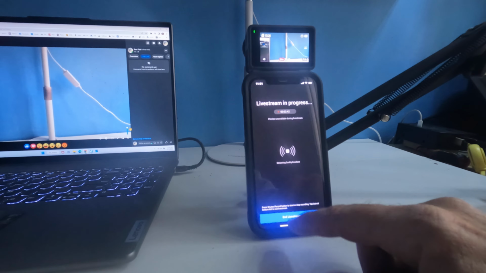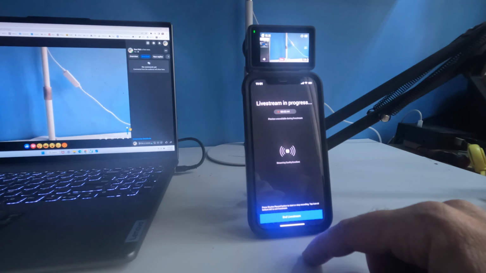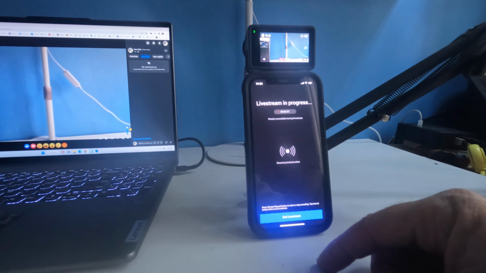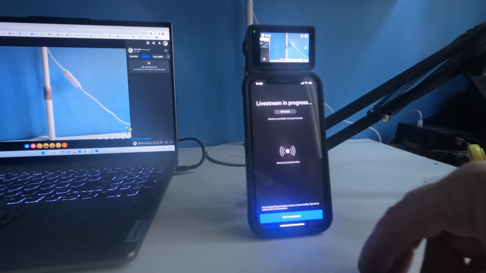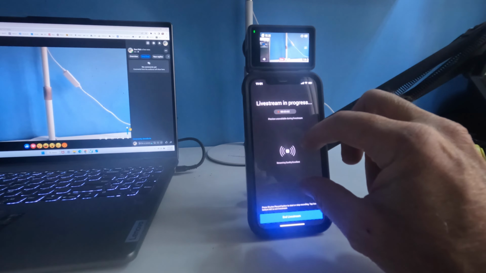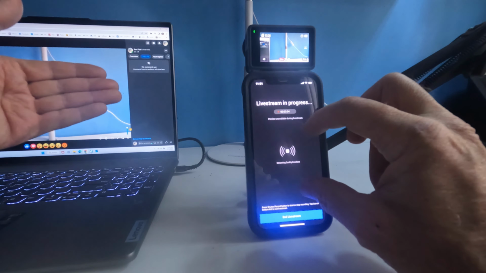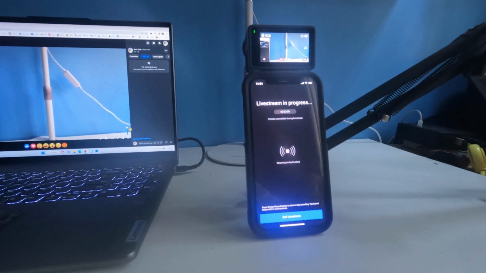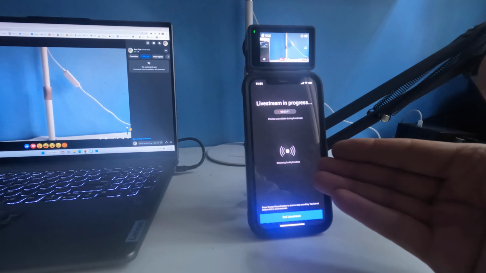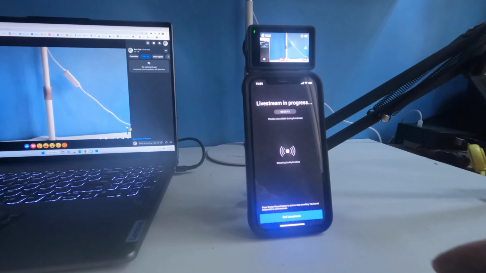If we close out of the application, we're going to lose live stream. This is how we live stream to Facebook with a DJI Action 3. I hope this video may have helped somebody if they're looking to live stream. You will not be able to see any chat information like so on the screen whatsoever. Maybe in the near future, DJI will allow us to live stream.